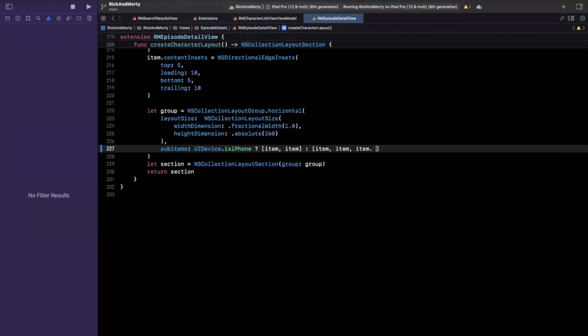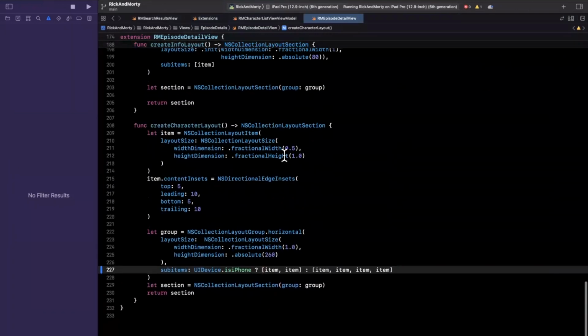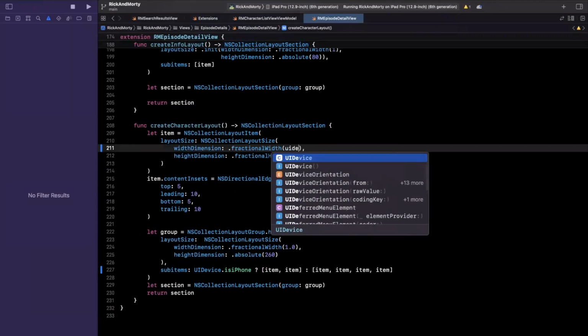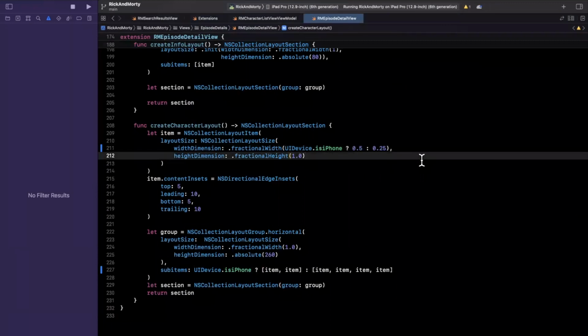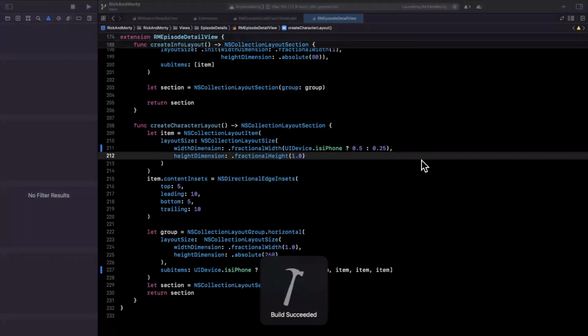Otherwise, perhaps we want 4 items. So I can literally just copy and paste that, make sure it's a comma. Now, in this case, we also want to adjust this. So if UI device is iPhone, we can say we want the item to be 50% the width, and in the iPad case, or any other case I should say, which is inclusive of Mac, so Catalyst, we're going to say 0.25, aka 1/4.